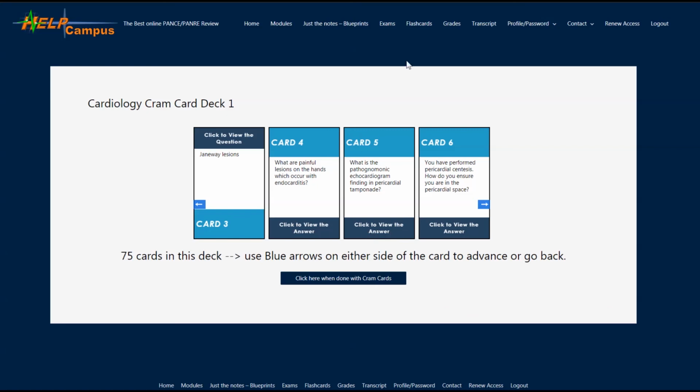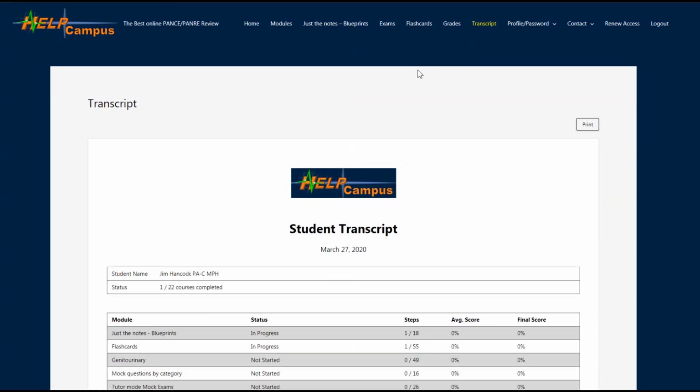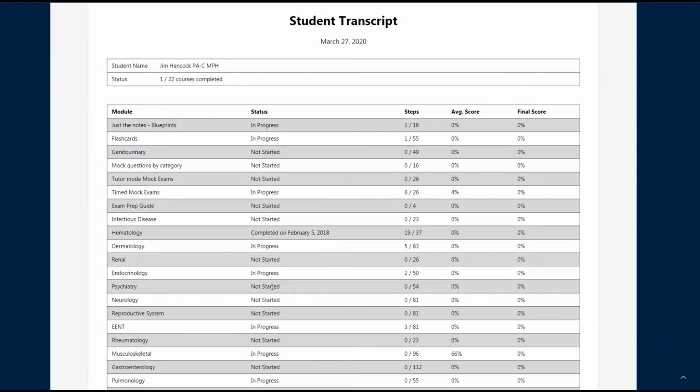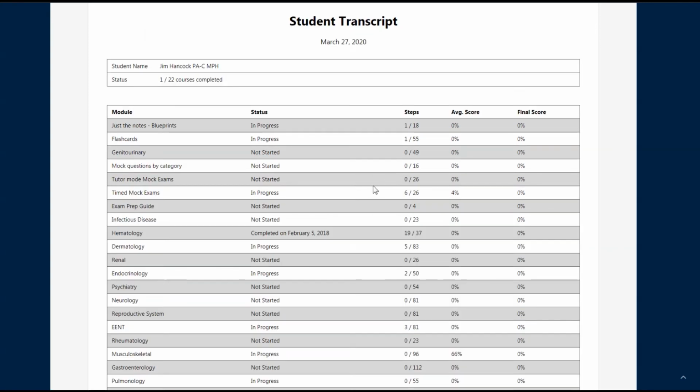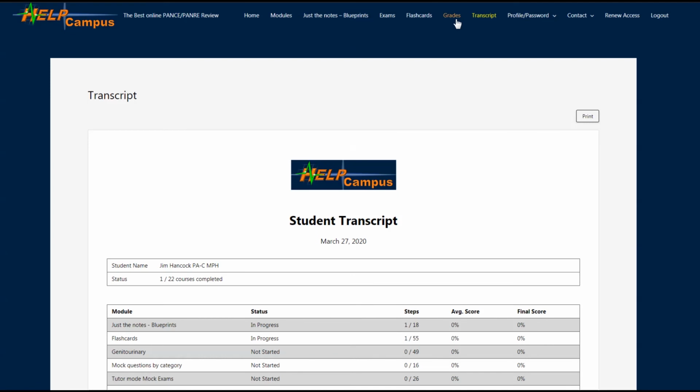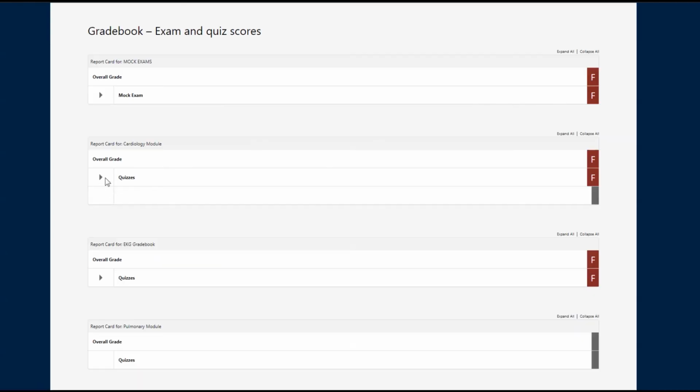So that was flashcards. We went through modules, just the notes, exams, and flashcards. This is the core group of everything that's in our system. Now if you want to see how you're doing, or if your program, if you're a student, wants you to send them a transcript, you can click on transcript and your transcript will pop up. In this case, it will tell the progress, whether you've completed something, whether you're in progress, or how much you've done of the sessions here. You can also look at your grades. If I click on grades here, it will tell you how you're doing overall.